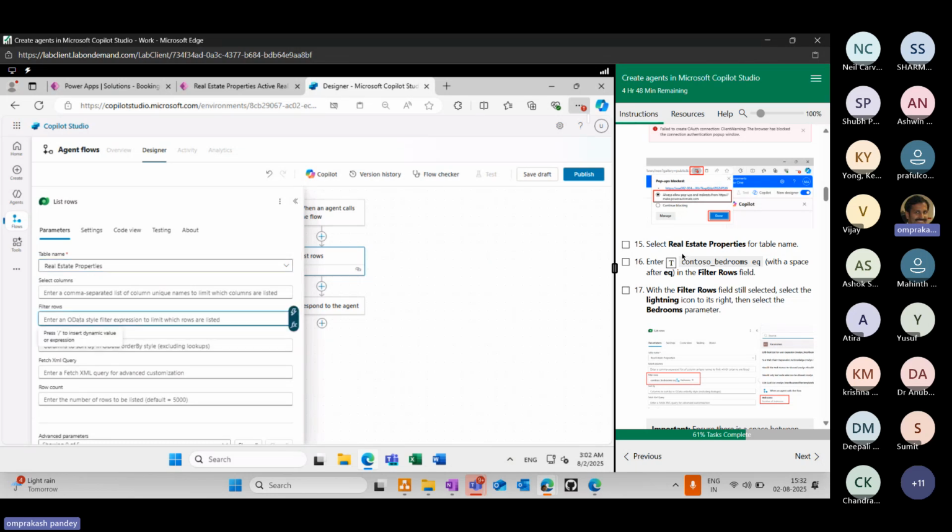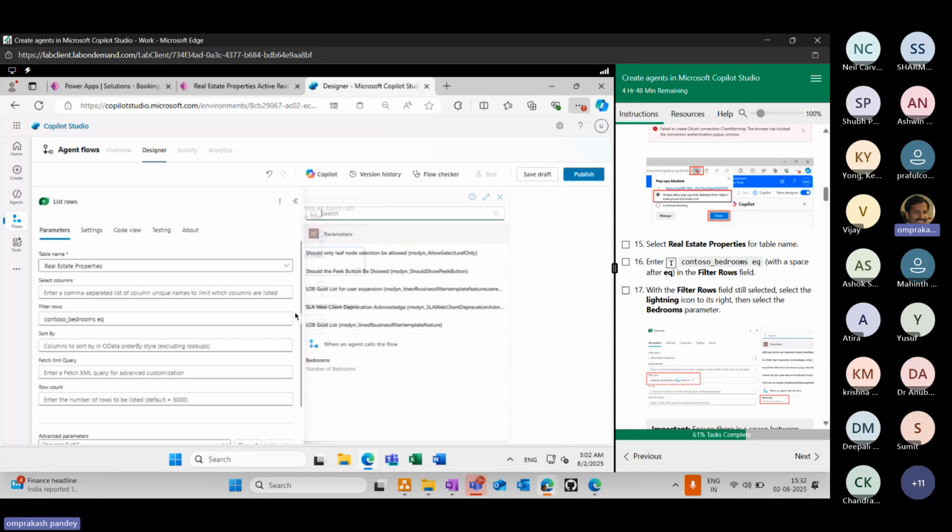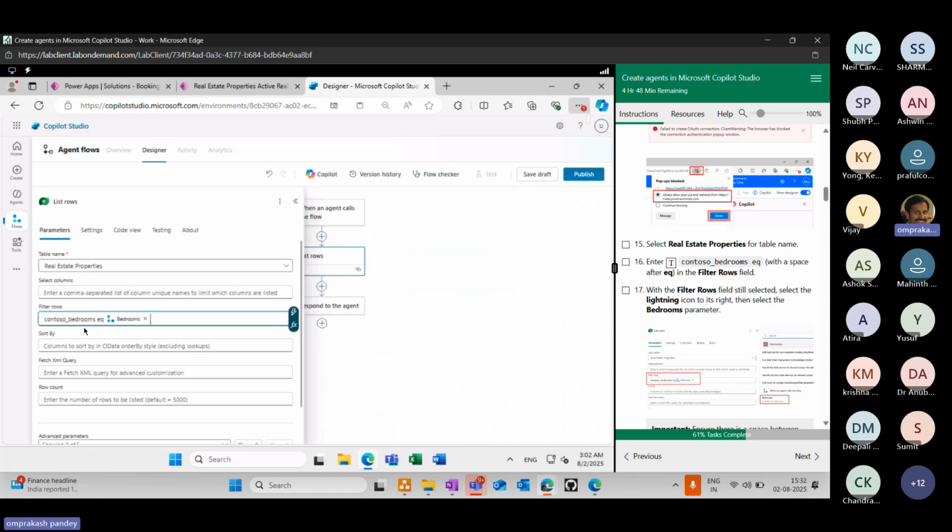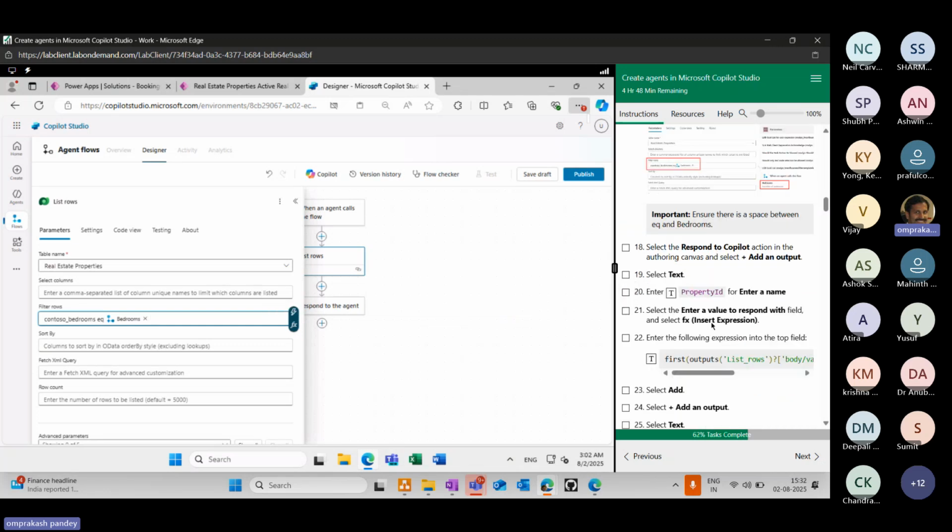Filter rows, contoso underscore bedrooms eq. Now make sure you put a space here. If you don't put a space, it will create a problem. Right? So it's like writing an OData query, and after eq there is a space and then the bedrooms. That's how it works.